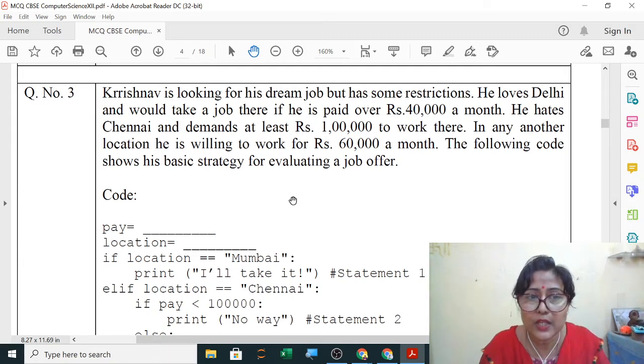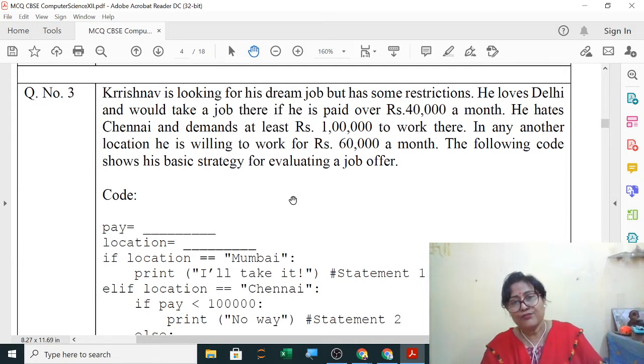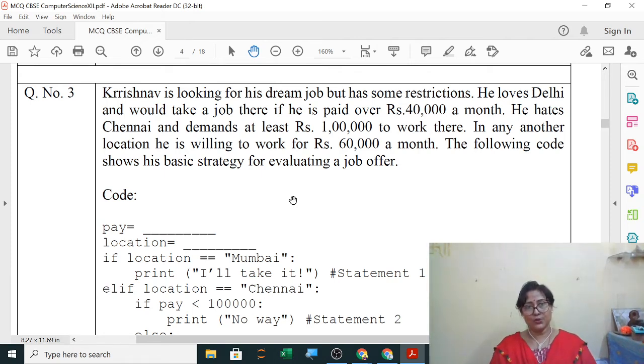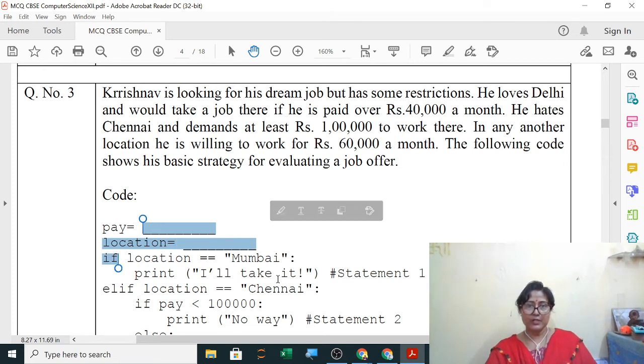In any other location, he is willing to work for rupees 60,000 a month. The following code shows his basic strategy for evaluating a job offer. Whatever his pay is, he takes the input, and the location he mentions. If location equals Mumbai, so these two you can ask the user to enter: enter your basic pay, enter your location.